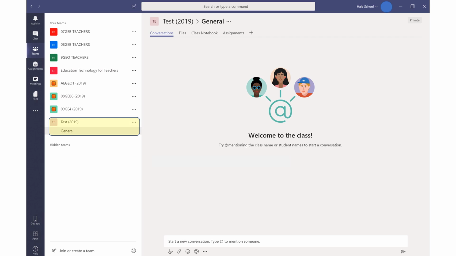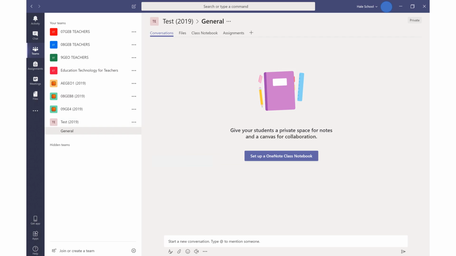Select the class you want to create a OneNote class notebook for. It will have 2019 in brackets. Click on the tab Class Notebook and follow the wizard. Select Set up a OneNote class notebook.